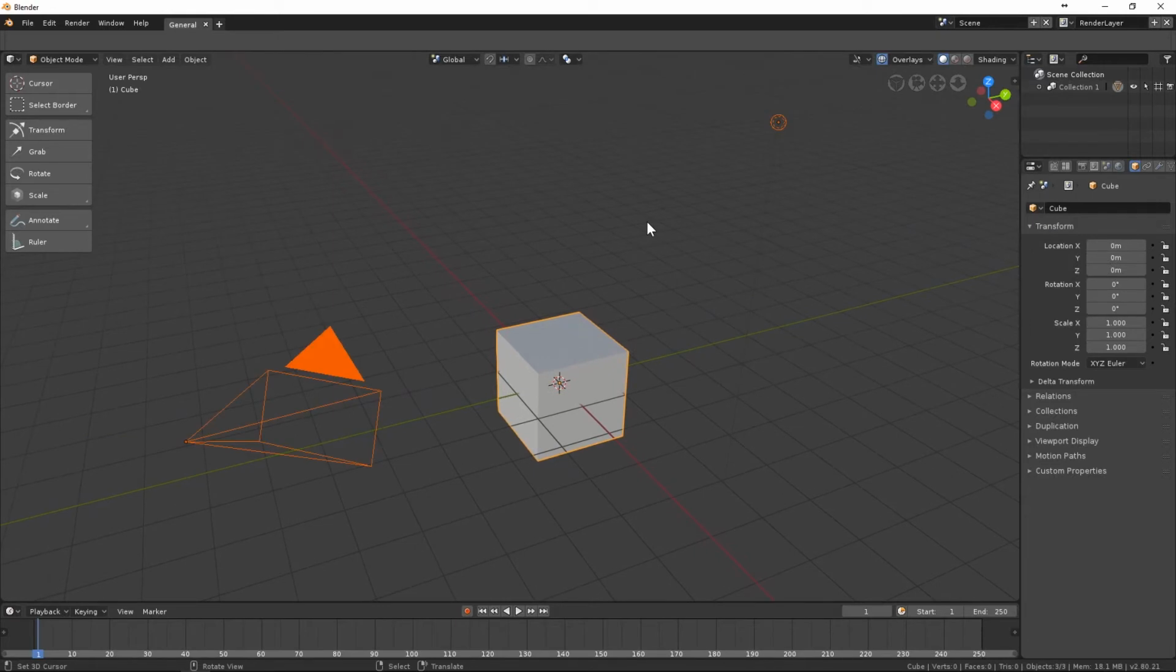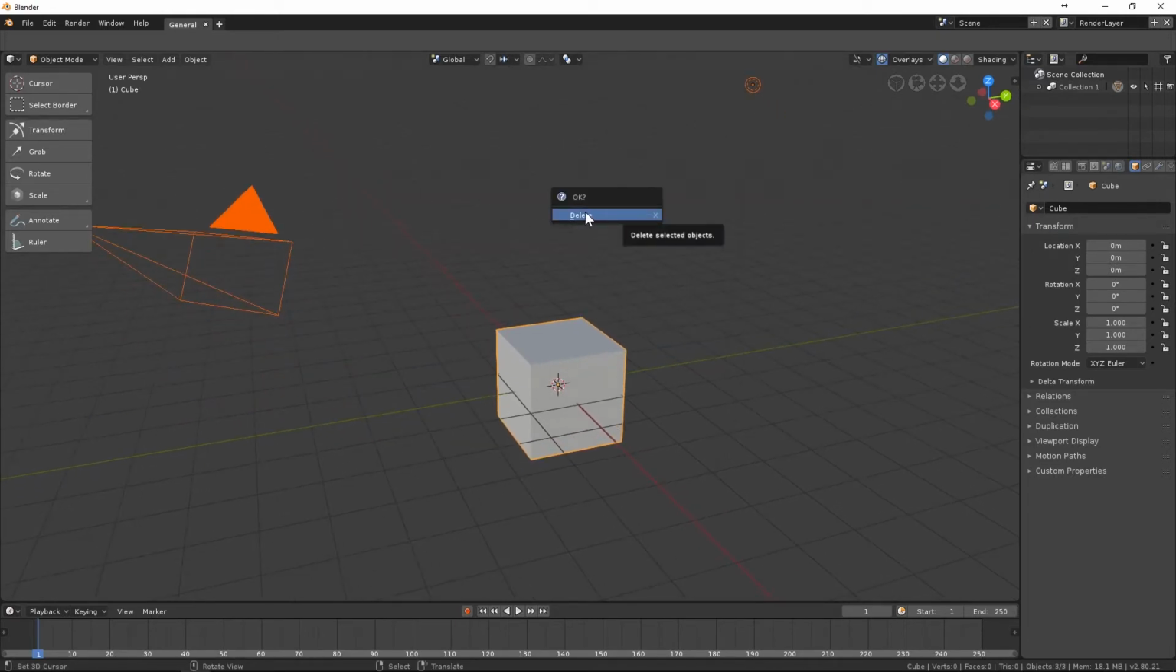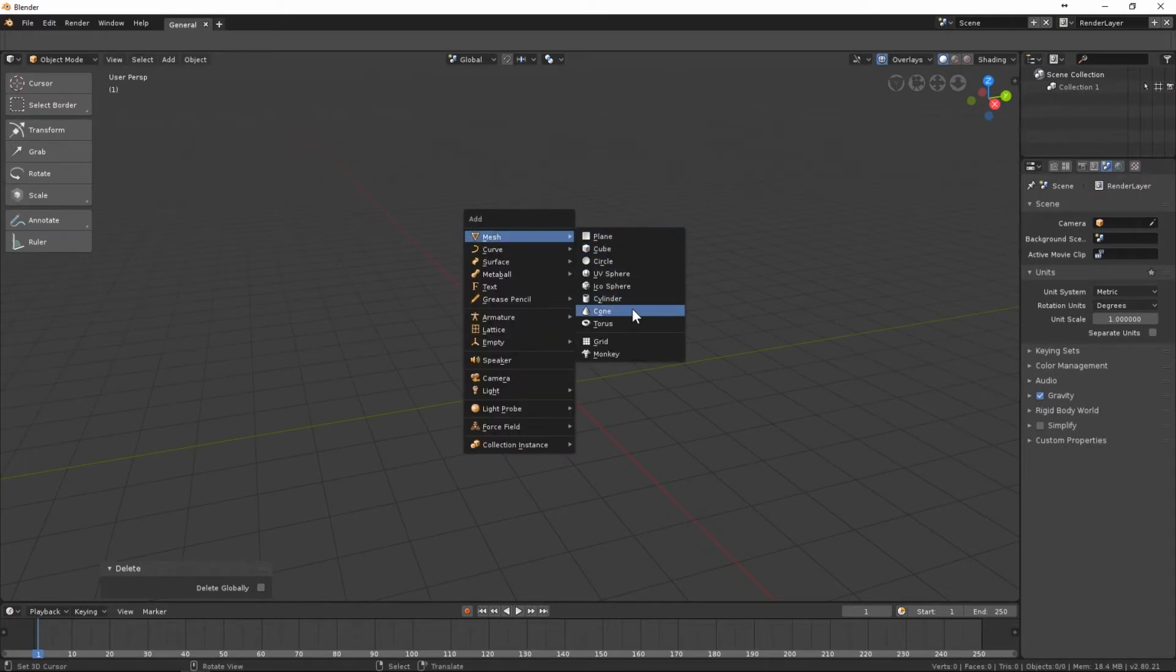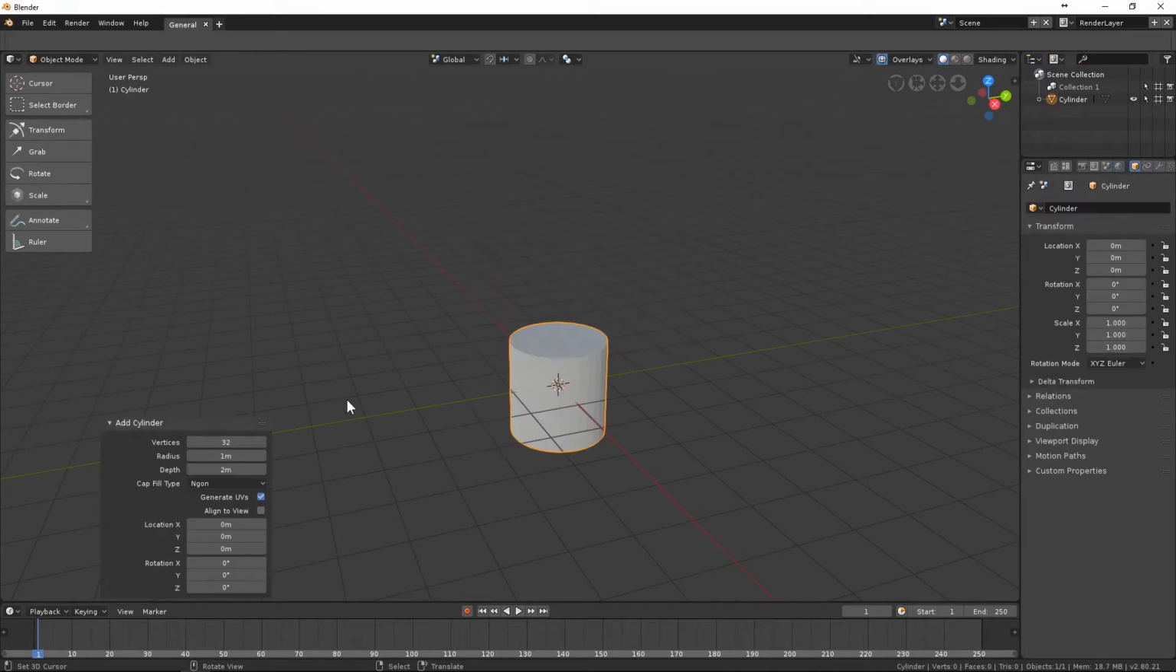Hit A to select everything and then X on the keyboard and delete everything. Now we can hit Shift A to bring up the Add menu, and then under Mesh we can choose Cylinder. A new panel appears. This panel is the last activated command, and in this case it's the Add Cylinder command. So we can tweak the parameters for the Add Cylinder command. So I'm going to specify 16 vertices and leave everything as default.